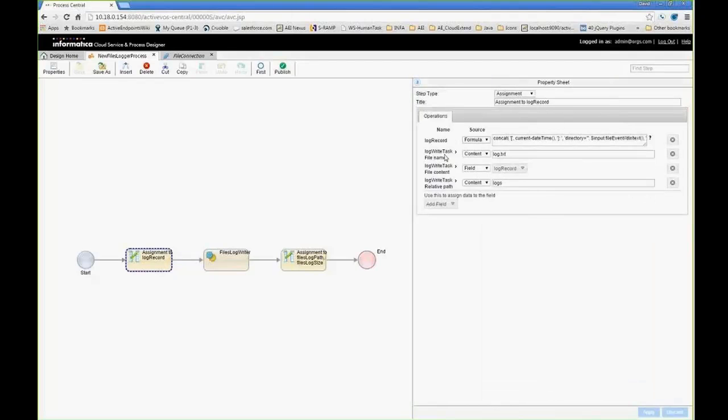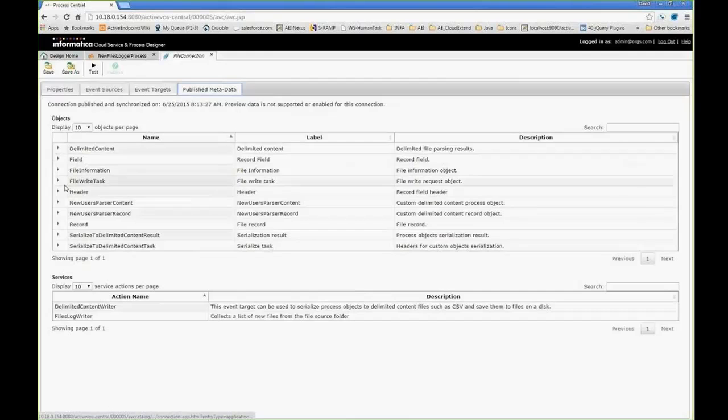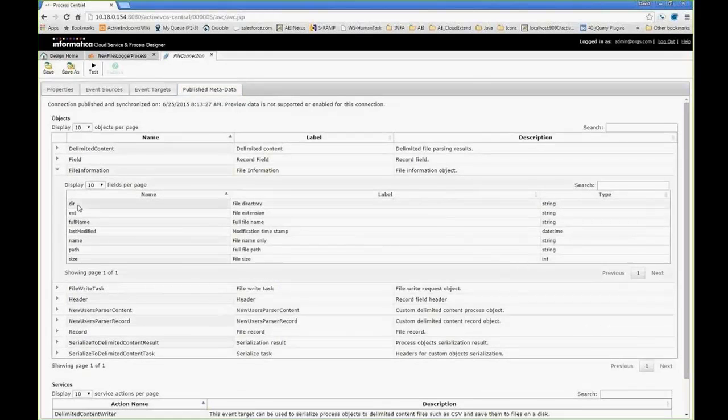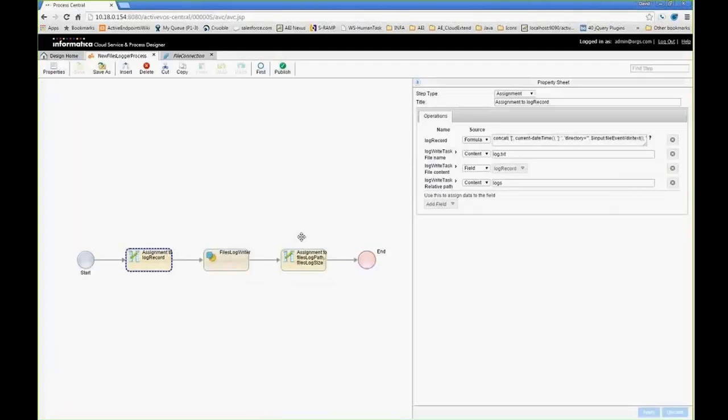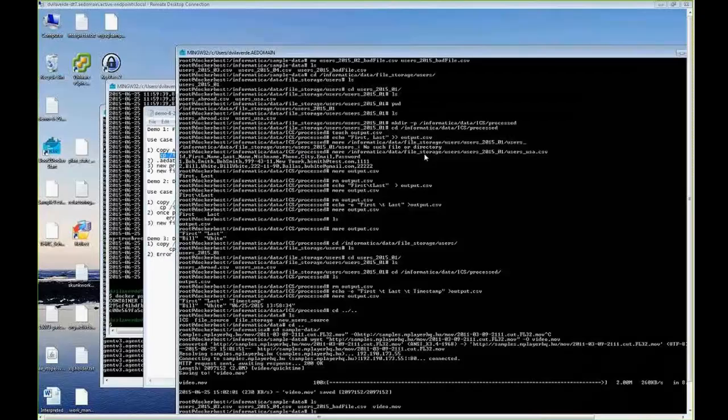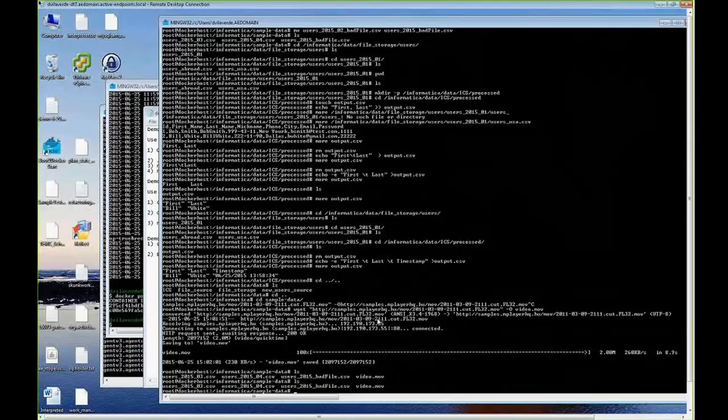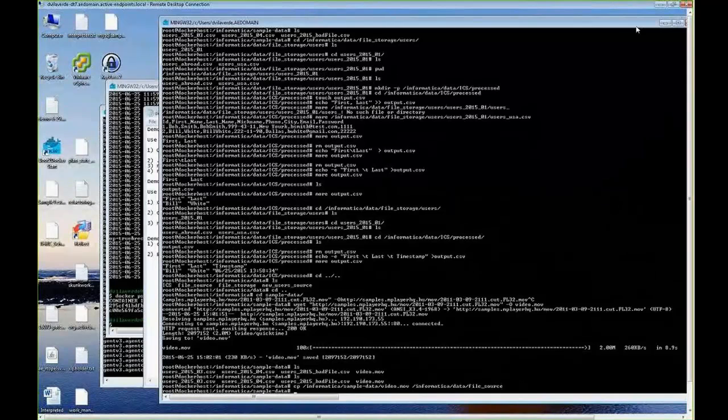We have data about those records. So we have the file name, length, and relative path. I can show you some of that under metadata: the directory it exists in, the extension, full name, last modified, size, etc. And then we'll just log it. So the virtual machine has to log in here. We'll say move this movie file to the directory that's being pulled.